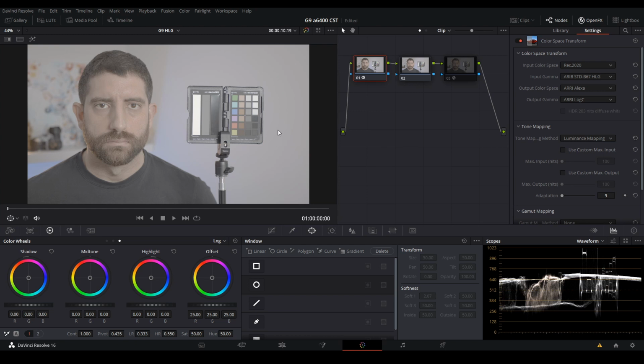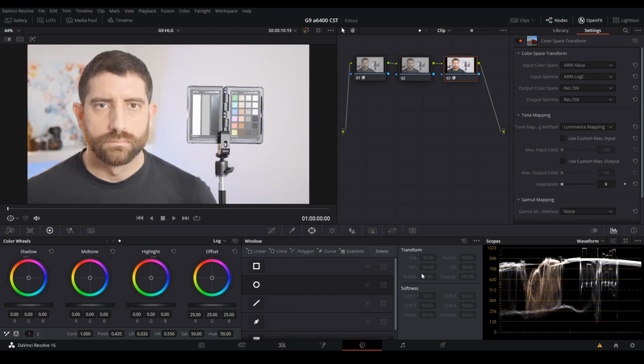So now this image is pretty much working in ARRI LogC color space. Then the output is from ARRI LogC and ARRI Wide Gamut to Rec 709 and Rec 709, once again using the luminance mapping. This looks already a lot better.